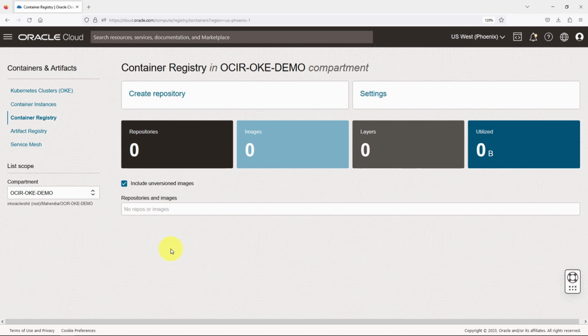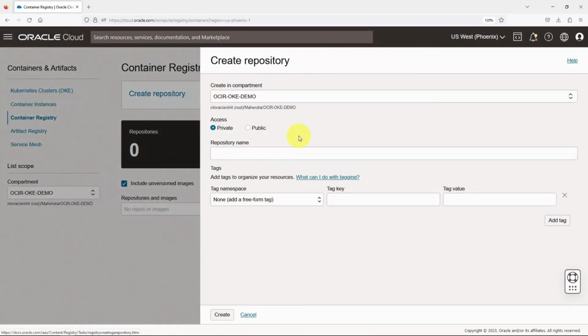Let's start by creating a repository. To create a repository, let's click on the Create Repository button. This opens up a Create Repository panel for us, and the options in the panel are, firstly, it allows you to create in compartment, that is, you can decide to change the compartment where you want to create the repository. I'll stick to the original plan. And under the access information, you can choose from the private or public option.